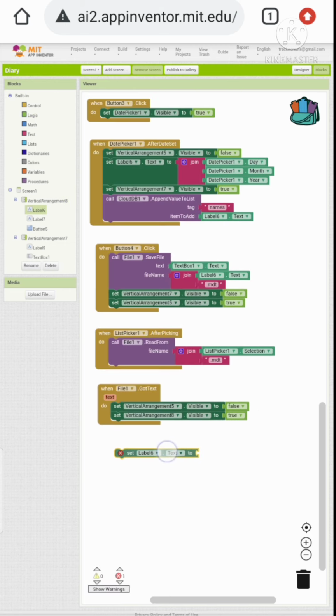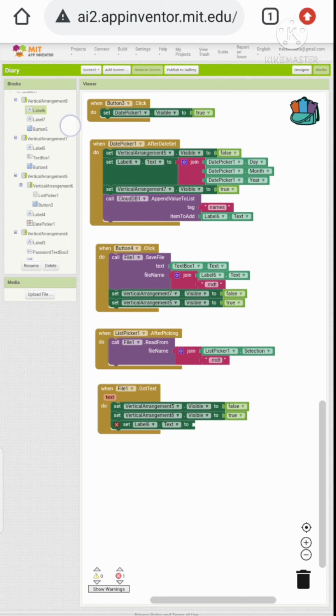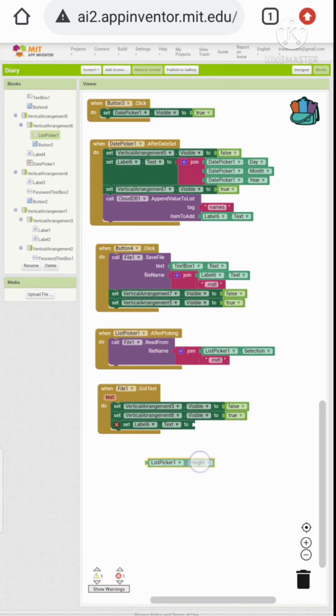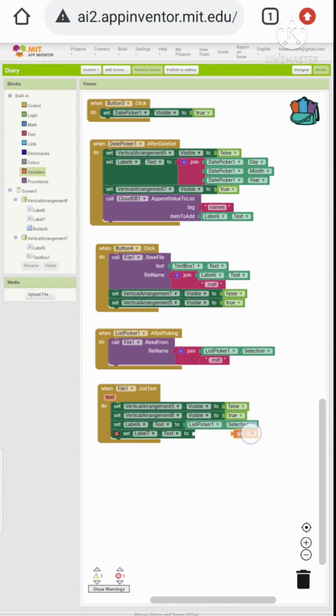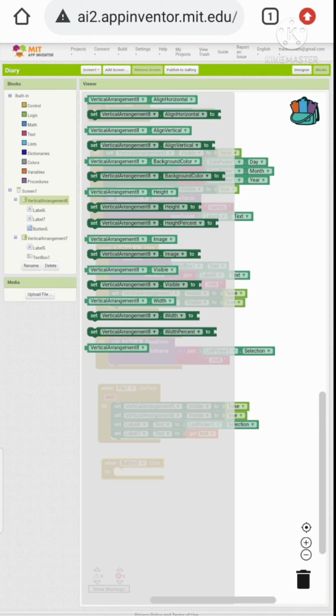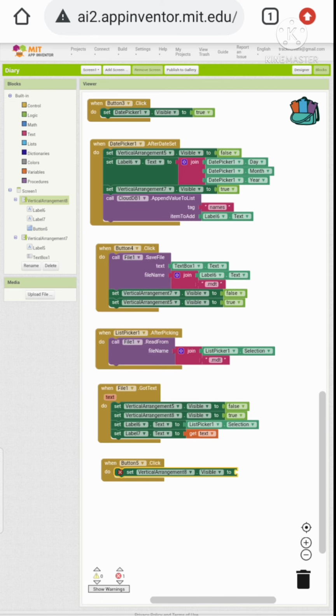Now set the label 6 text to list picker selection. And set the label 7 text to the text from the file. Drag a button 5 click event. When button 5 click, set the vertical arrangement 8 visible to false and vertical arrangement 5 visible to true.